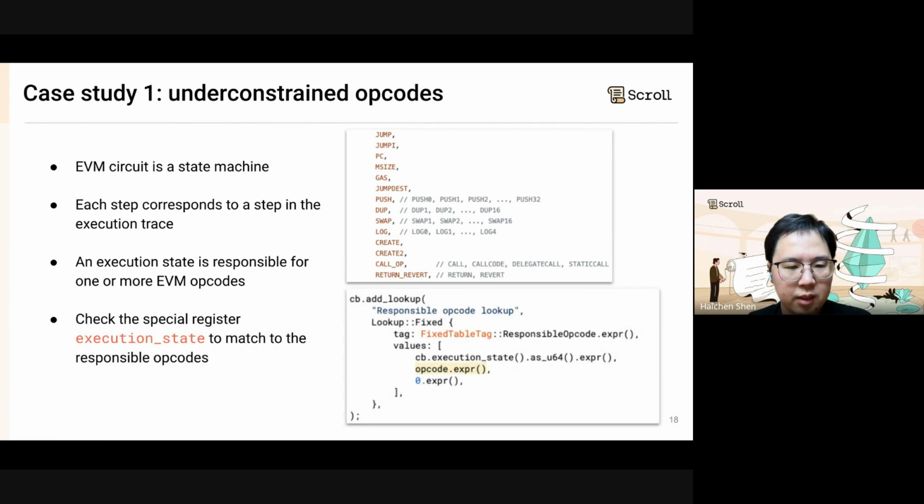And so there'll be a special register inside this EVM circuit, because in the EVM circuit you can have something like small state machines, but you have a few special registers that track, for example, the stack pointers, the memory size, the program counter, etc. And there's a special register called the execution state. That's going to be doing some lookups to match, okay, this execution state is matched to the opcodes, by looking at fixed lookup tables.